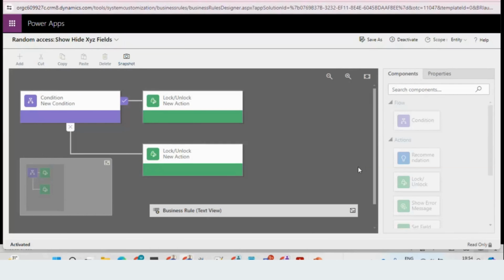So how many if else conditions can you use? Like this, I can add on up to 10 conditions in one single business rule. I'm again saying, in the same business rule. If you are creating a new business rule, in that new business rule you can again add 10 conditions. But within the same business rule, you can use only 10 if else conditions.